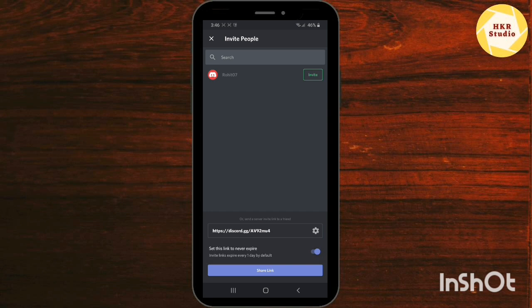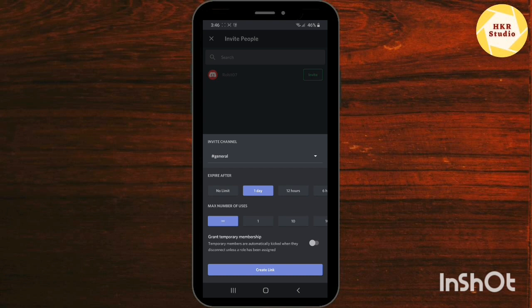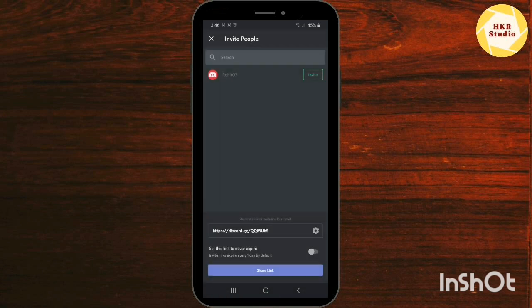Or if you want to expire this server at a particular time, then you can give off and go to settings. Here you can give the expiry day or the expiry hour. I am giving 12 hours as the expiry time, and below you can see you can also select the maximum number of users you want for your server. So for now I am, for example, giving 10 as the maximum users and give create link. So that's it.